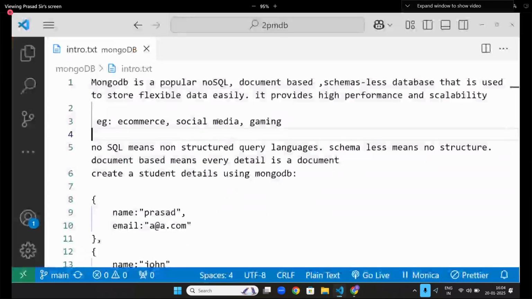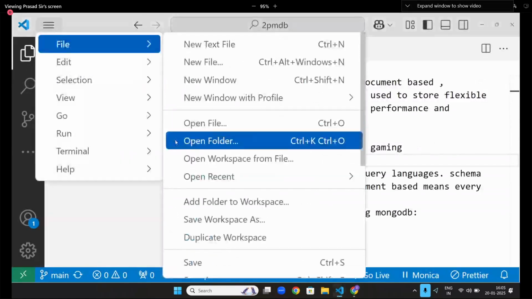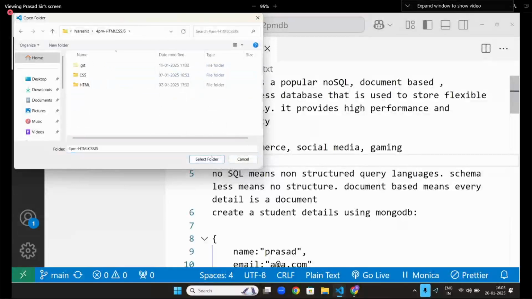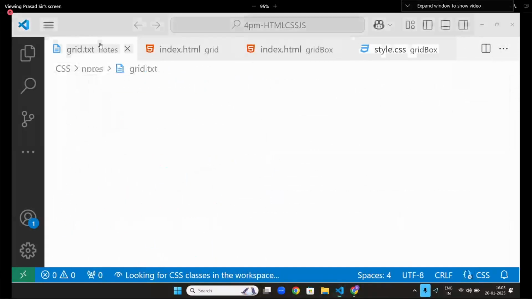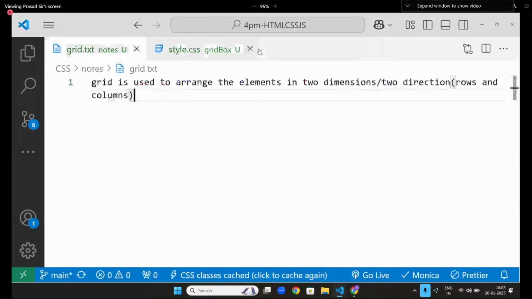Now, let's see what we have discussed in the previous classes. In the previous class, we discussed grid. Today, we will go over what grid is one more time. Let me tell you what it means by grid. What is the use of grid?